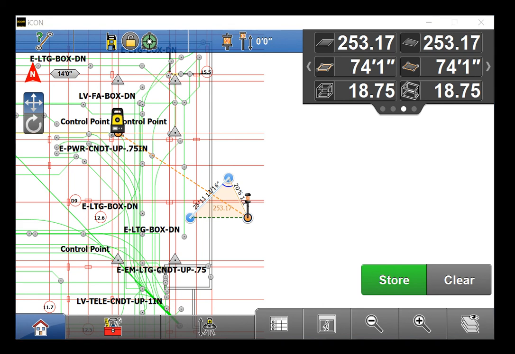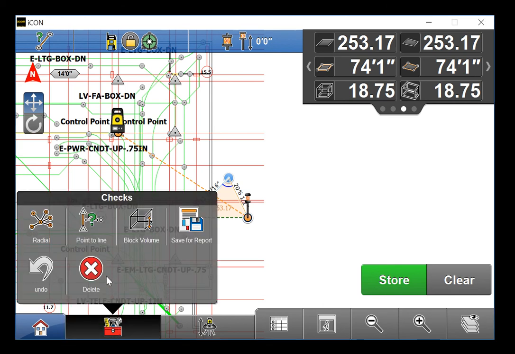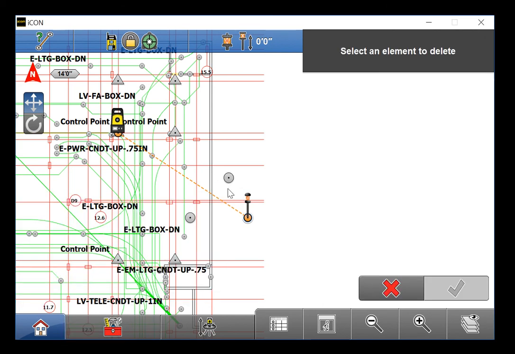When you're finished with this mode, the best practice would be to delete those points stored within checks if you're not planning to use them for any future work, so as to not clutter your layout map views with unnecessary points. Select Delete from the toolbox, select the points, and click the green check.